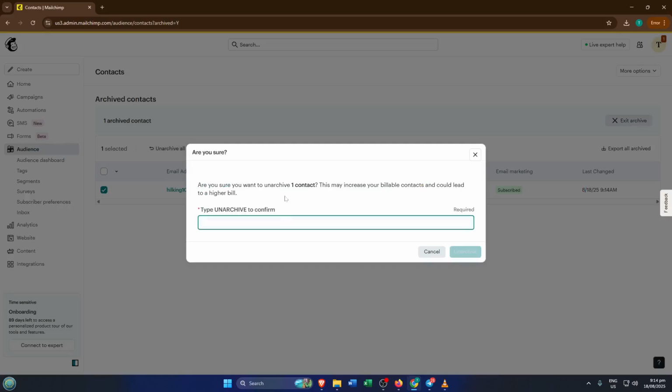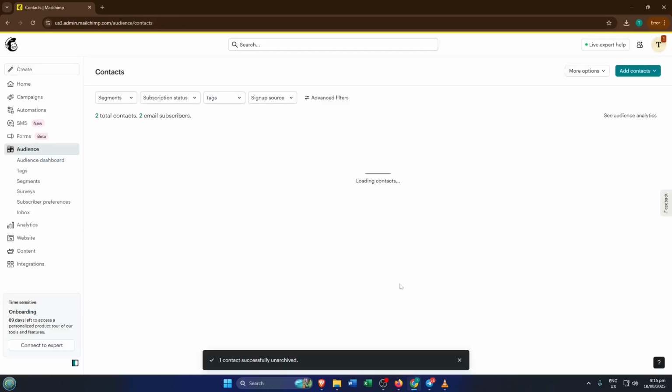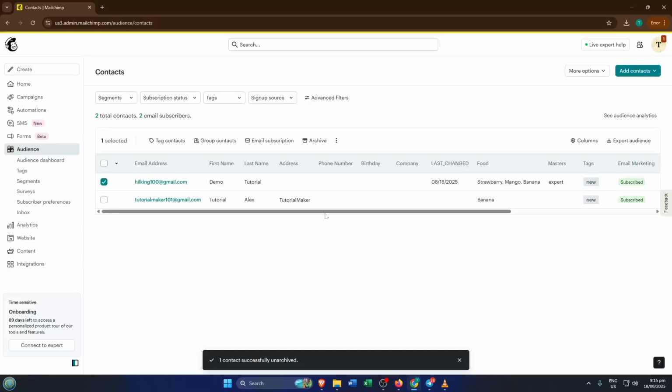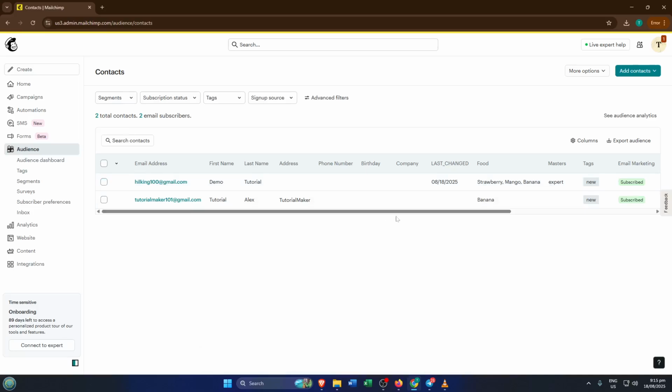Once again, as an extra safety measure, Mailchimp will prompt you to type UNARCHIVE in all capital letters. This consistent process really helps prevent mix-ups or unintended changes. So type it out, UNARCHIVE in all capitals, then click Unarchive. And just like that, your contact is back in your active list, ready to receive your mailings. And that's really all there is to it. Archiving and unarchiving contacts in Mailchimp is quick, secure, and gives you more control over your audience list management.